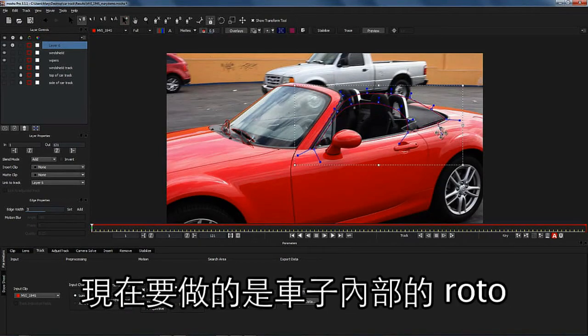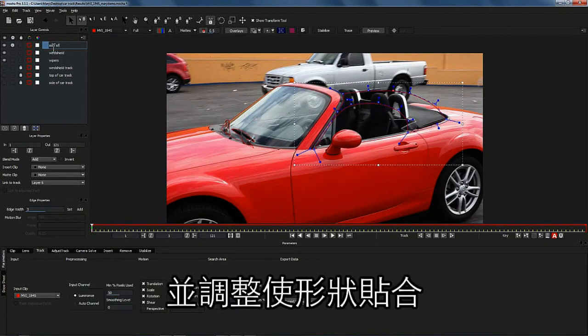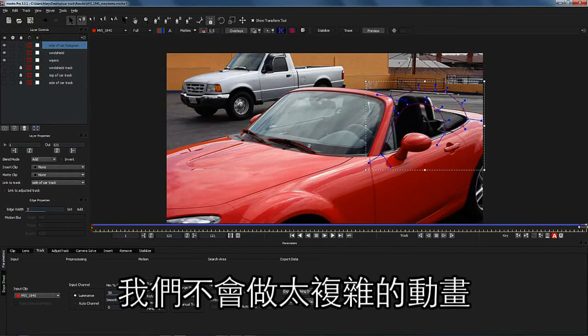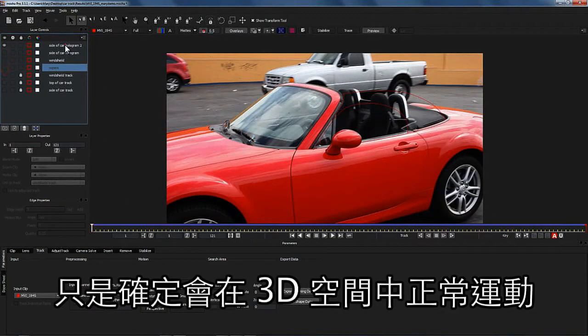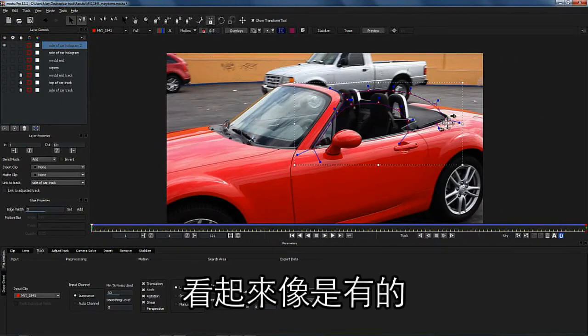We're just going to do some quick roto for the sides of this car. We're going to hook this up to the side of car track, and make sure that our shapes are moving appropriately. We're not going to do very much animation on this. We're just going to make sure that this looks like it's moving properly in 3D space, and it looks like it is after just a couple of keyframes.